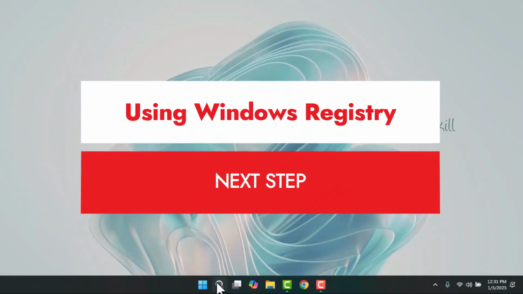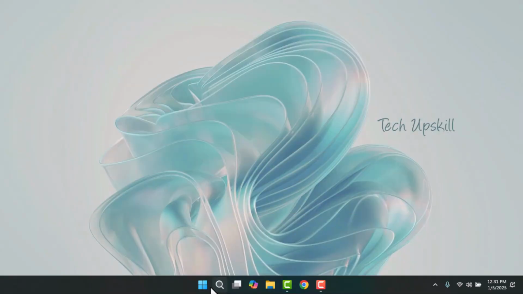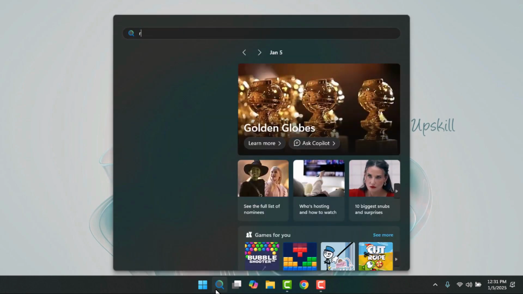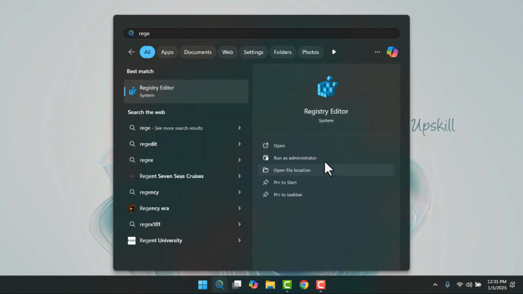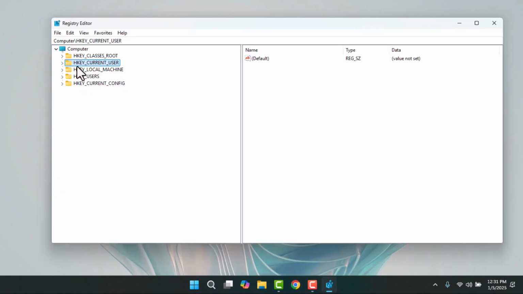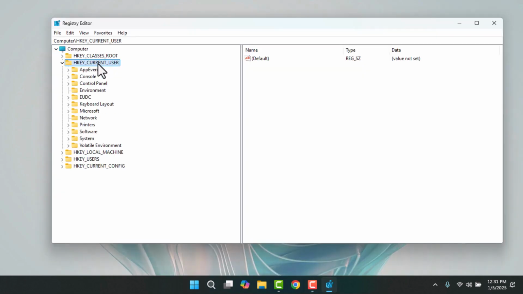If you have Windows Home and do not have access to the Group Policy Editor tool, you can make changes through the Windows Registry to restore access to Task Manager. First, open the Start menu, type Regedit, and run it as administrator. Then, navigate to the following path, also listed in the video description.